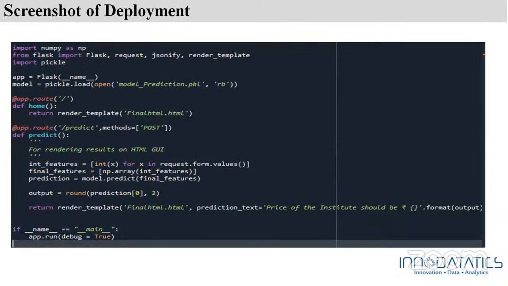Later, we have to render this HTML and PKL file in the app by using the class code. Then run it. In the kernel, you will find a URL. Copy that URL and paste it in the browser. This is the localhost process. After that, you will see the output screen.